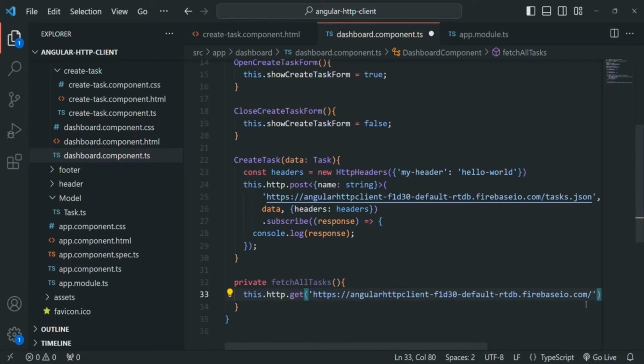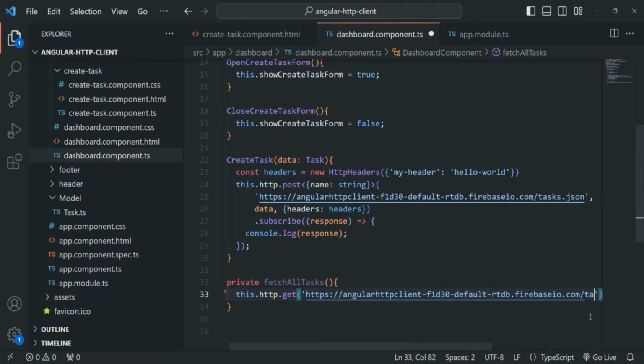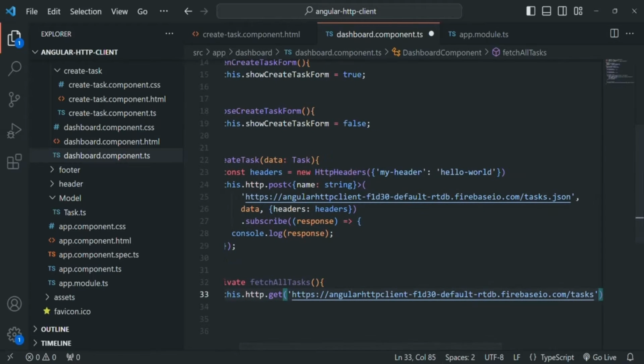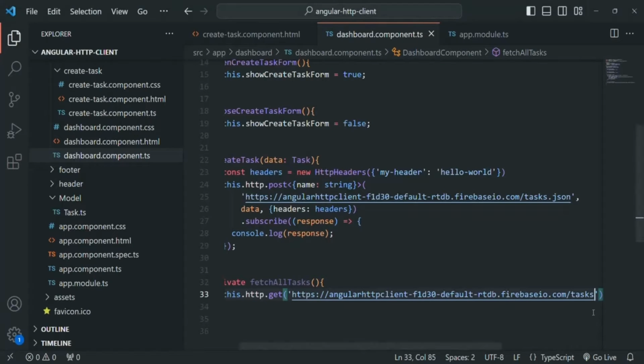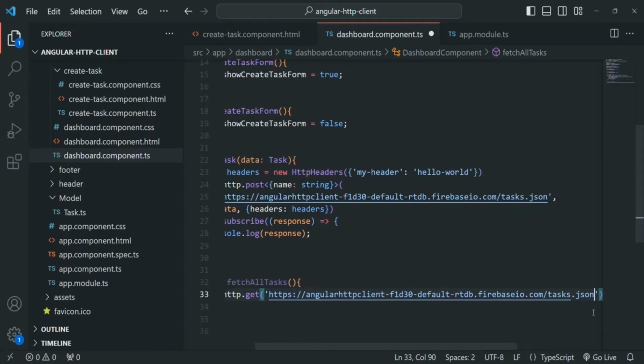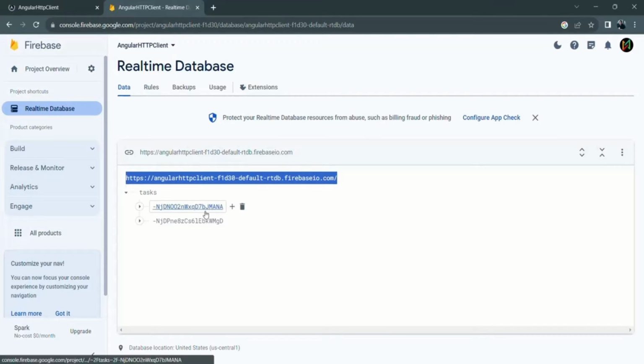And from this database, we want to access the tasks collection. The name of the collection is tasks, and it is JSON data. So we also need to append .json after that. The collection is basically JSON data. From that collection, we want to fetch all the documents. Currently in this tasks collection, we have two documents, these two documents. We want to fetch these two documents, and we want to display them in the UI.